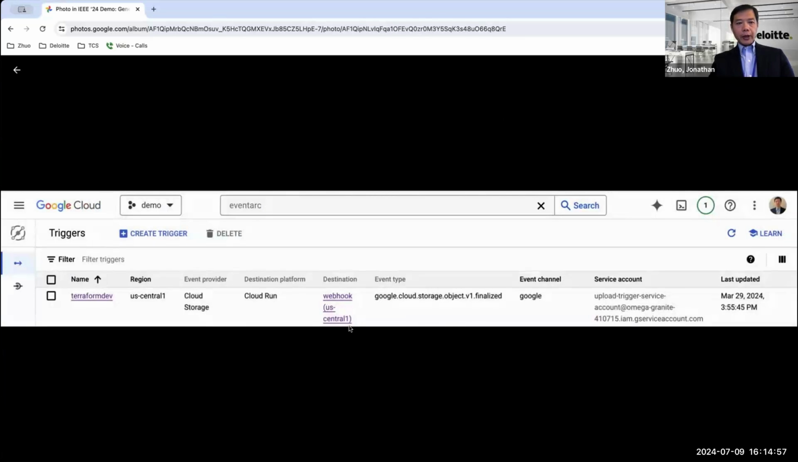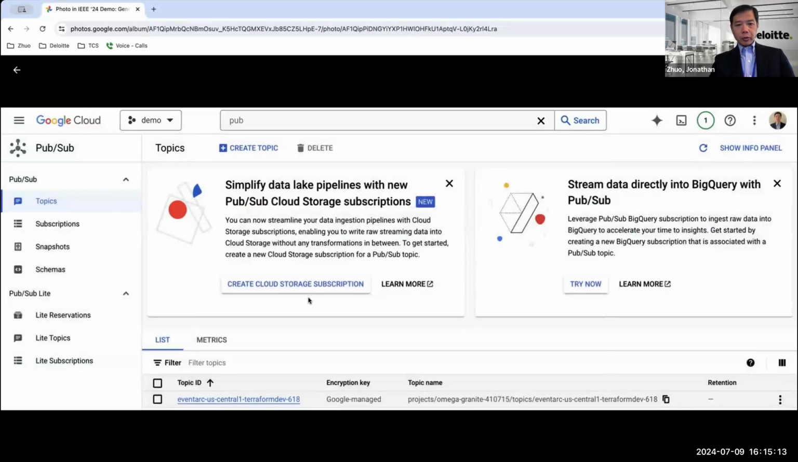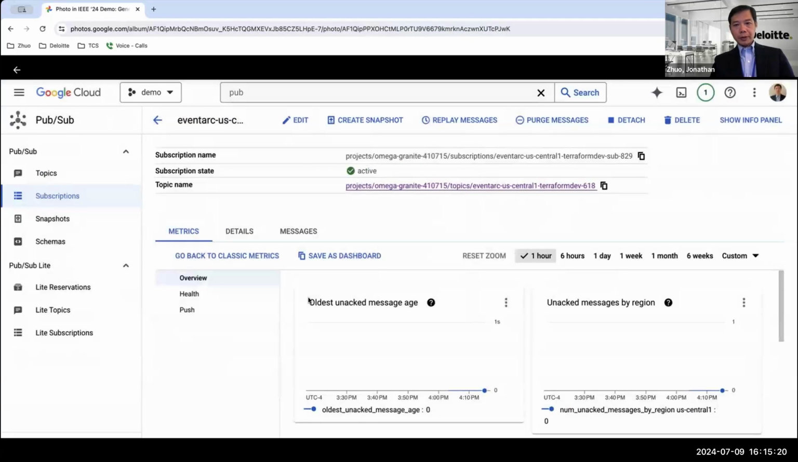And here is the Eventarc I want to show you. Once the document has been uploaded into the GCS bucket, it triggers this event. And Eventarc behind the scenes also creates Pub/Sub. This is the Pub/Sub topic, and this is the Pub/Sub subscription to ensure it can handle exception and failing scenarios. So events will not be dropped.